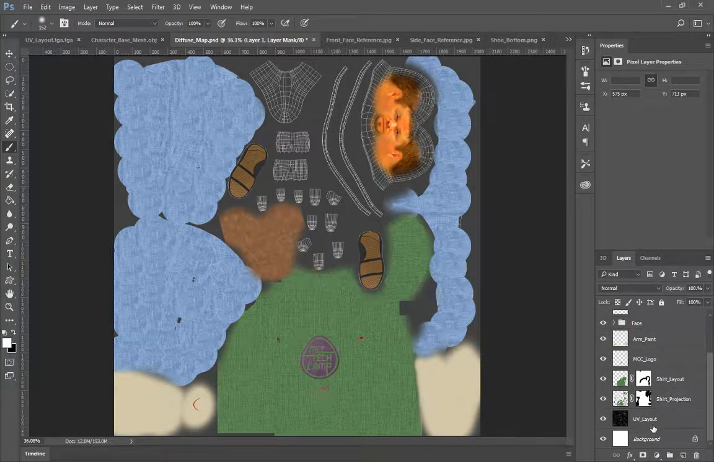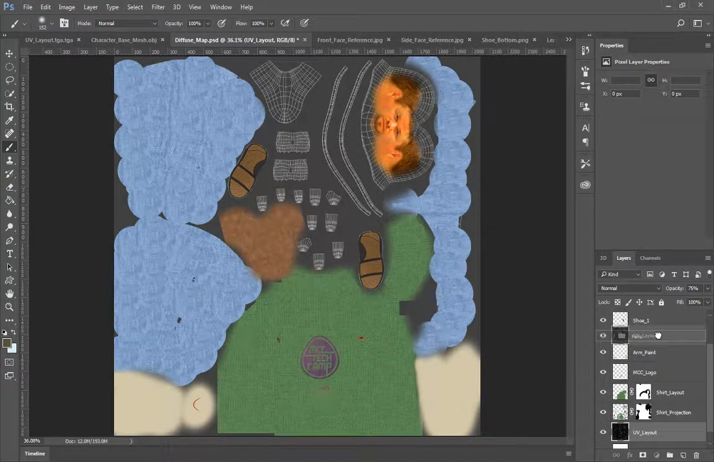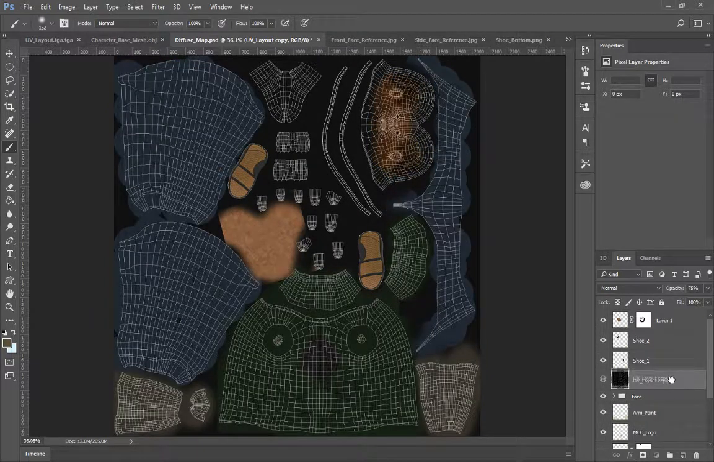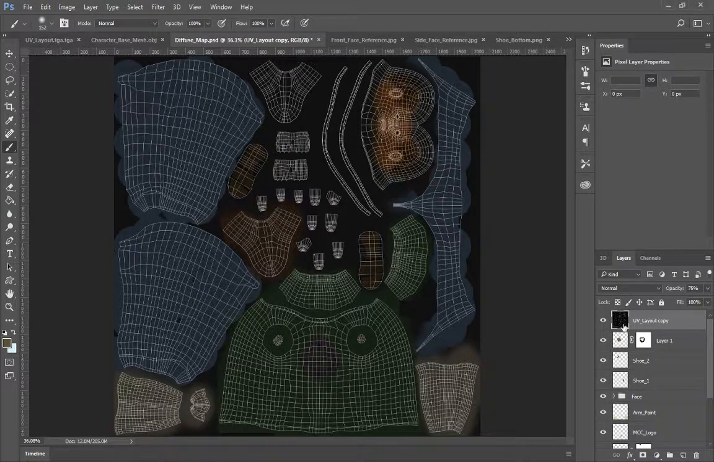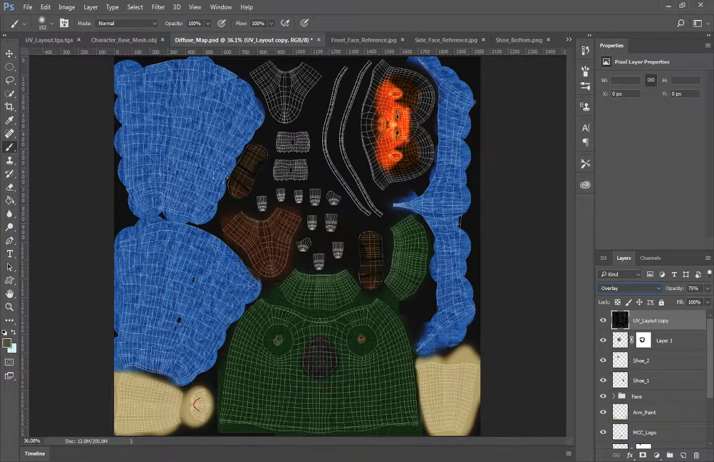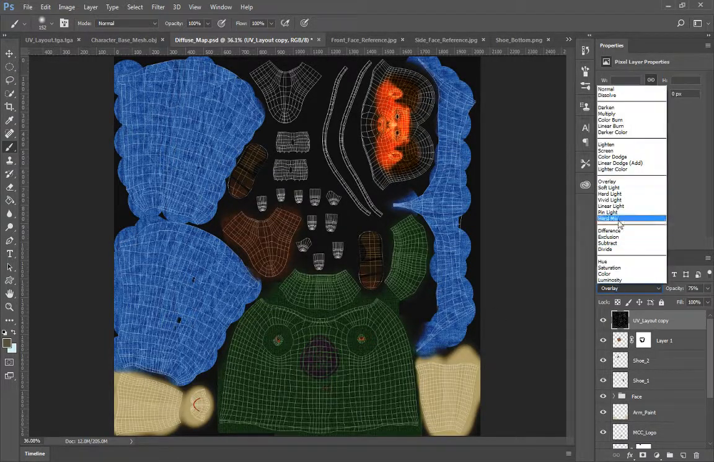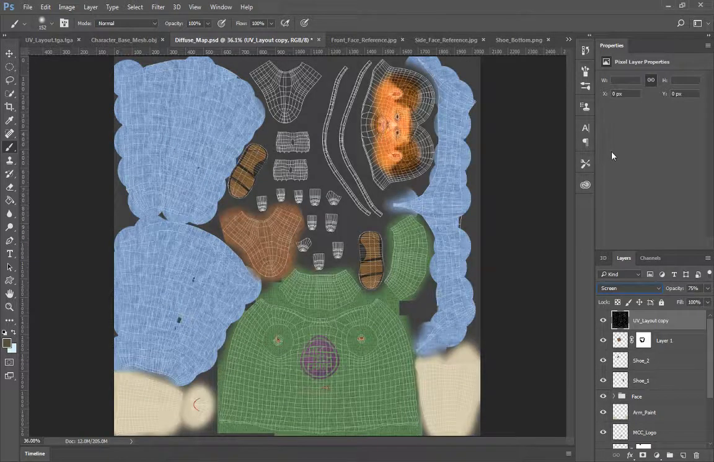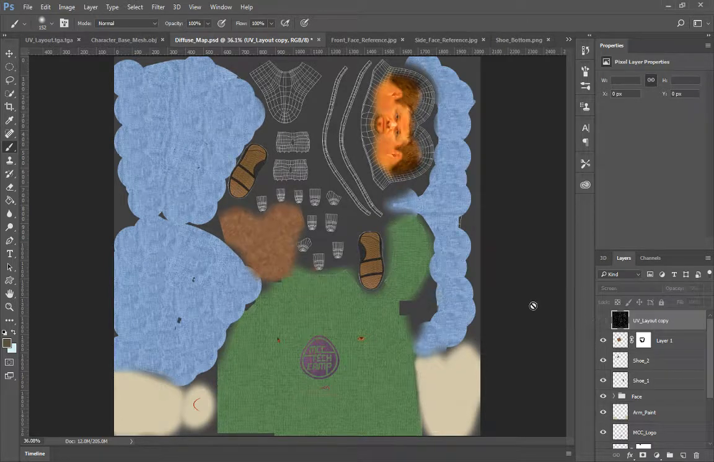Another super useful thing to do is grab your UV layout. I'm going to create a duplicate of this actually, just in case. I have it at 50%, but what I can do is run this as an overlay. It does adjust it slightly, or maybe even a screen. Maybe screen will help. Screen, and now I'll be able to see my UVs on top, and then I can always just adjust and turn it off and on to assist with the UVs.